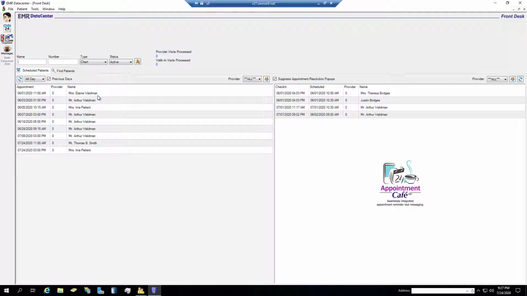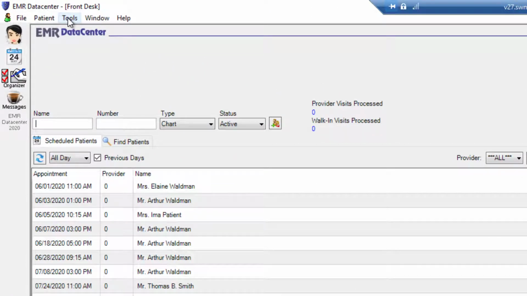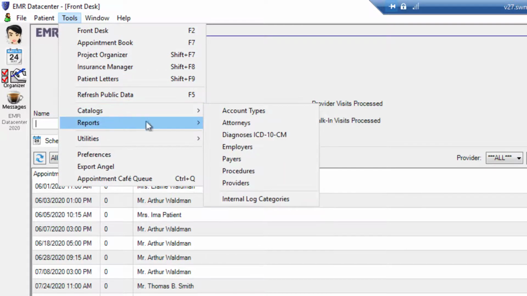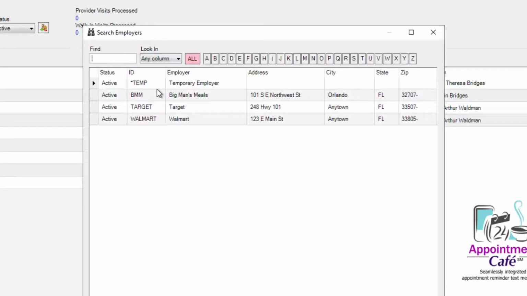If you will be assigning an employer to the patient's Occupation tab, you will add them to the employer catalog first. Click on Tools, Catalogs, Employers. Here we see the Save, New, and Search buttons. Click New to add a new employer, Save to save the new employer or changes to an existing employer. Click the Search button to open a search window to find and/or edit an existing employer.